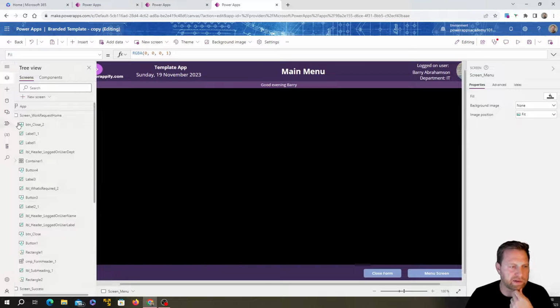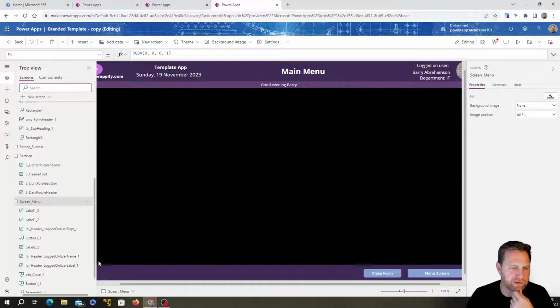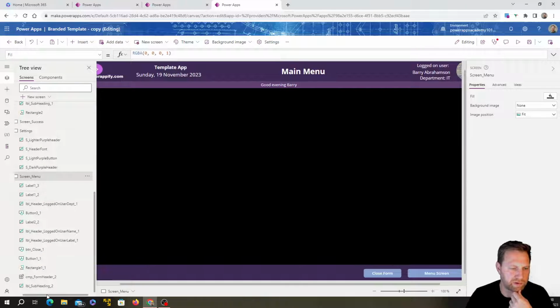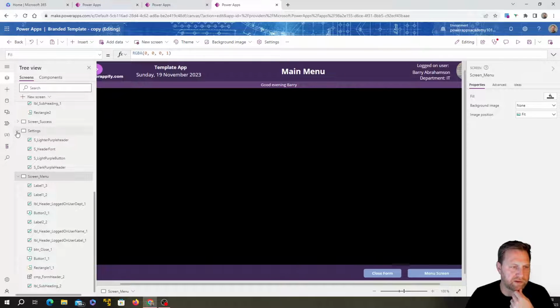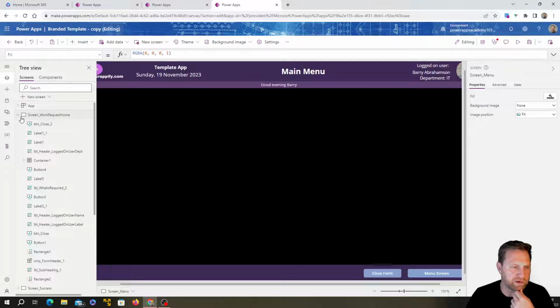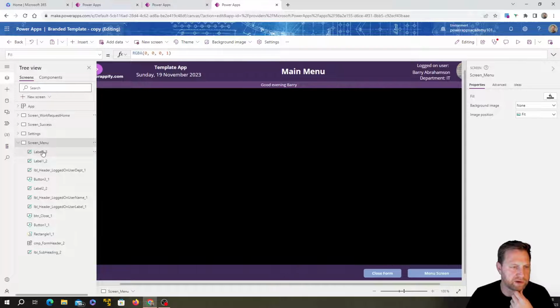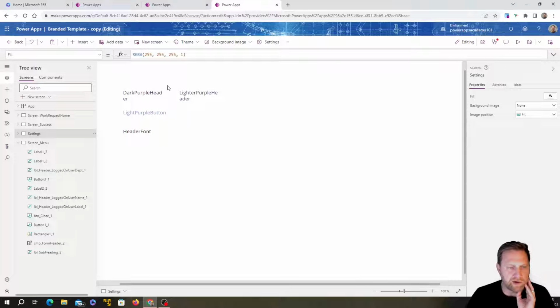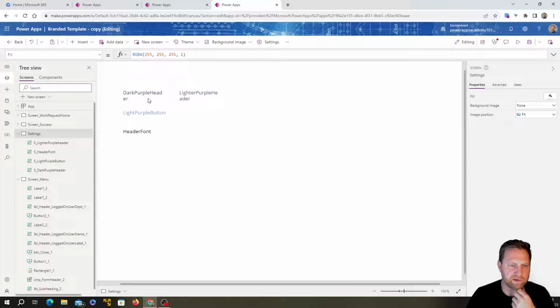The other thing that I've done in this template that you may find interesting or want to do in your templates is the settings screen, which I'll include in this template if you want to download it. So in the settings, what you do is you create these items in here. So what this does is you can copy it between your apps, and it creates like all your colors.